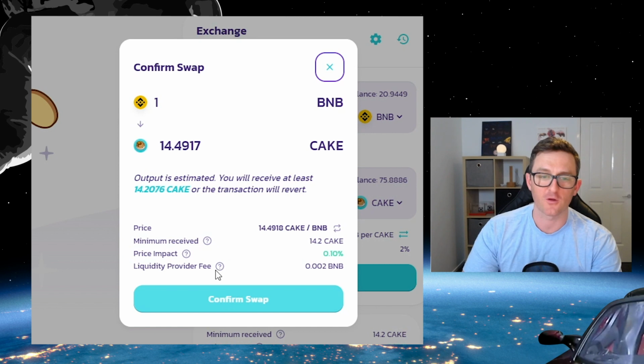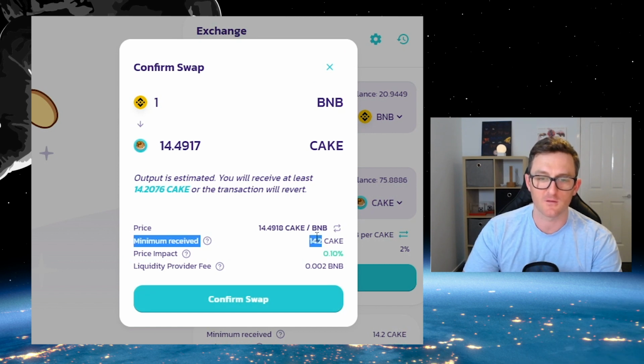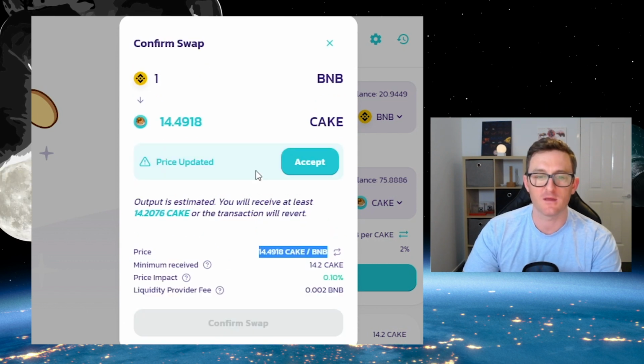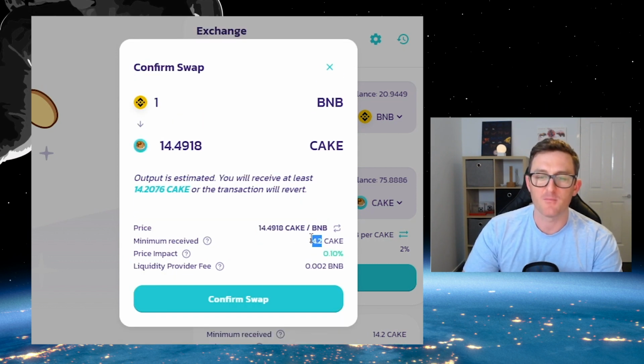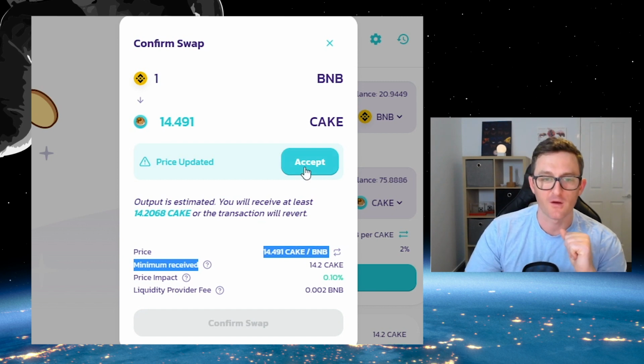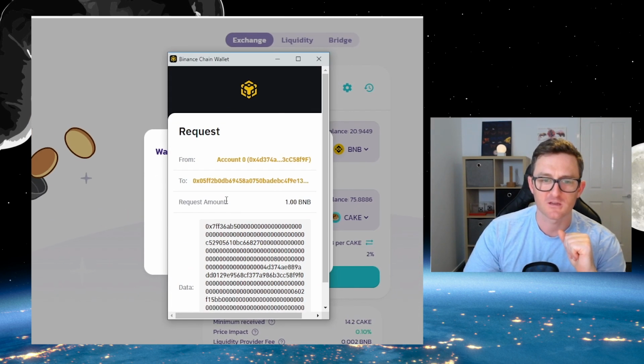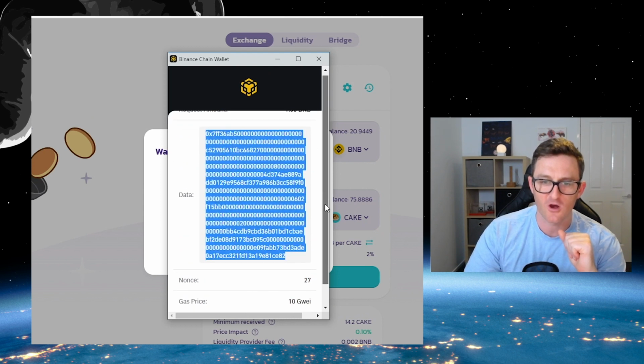It gives you a bit of detail here. You get 14.49 cake per BNB. You have a minimum receive, that's the bare minimum in accordance with the slippage that you provided. And you can see here, now we have the transaction. This is going to be the transaction ID.